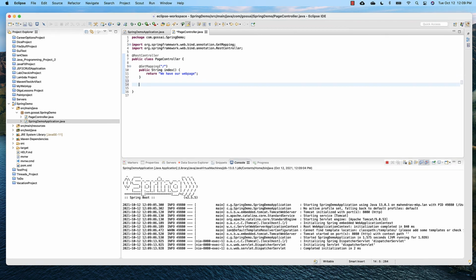Now, I could do others. Normally you would want to do this in other controllers. You don't want to put all your mapping in one controller. But just for example, I'm going to say about. This is the about page, and then public String information, return "We are learning Spring Boot Web." So there, I'm going to save that.